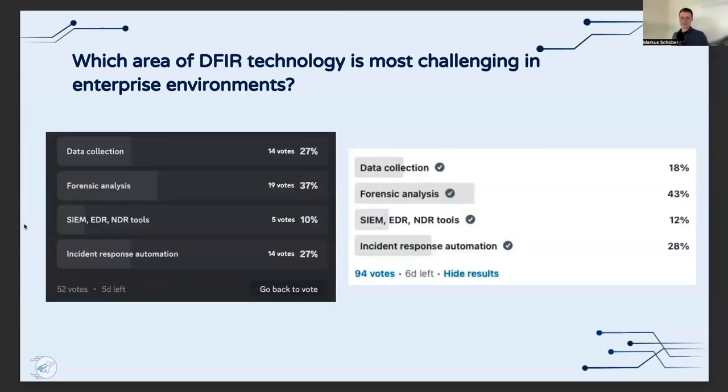Now, a few of you have seen something we put out yesterday in Discord as well as on LinkedIn. We wanted to know people's confidence level in terms of technologies when it comes to data collection, forensic analysis, SIEM, EDR, NDR tools, or incident response automation. And it's really cool. On the left, you can see the current status of our Discord polls. On the right, you can see a LinkedIn poll. It is very much along the lines of the same kind of trends.